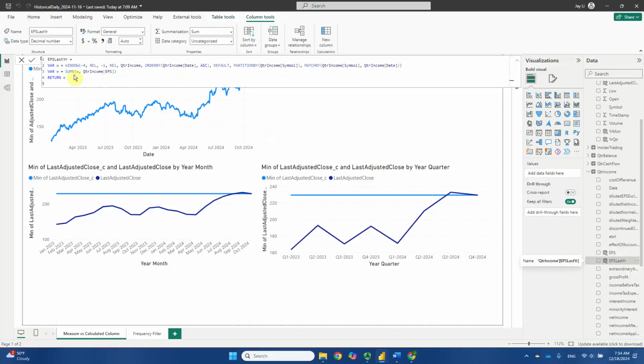So previously we constructed this column called EPS last year, which contains the earnings per share in the prior 4 quarters relative to the current row. So this is going to be used for another ratio called PE ratio, the price earnings ratio. PE ratio is basically the current stock price divided by the earnings in the prior year. So that's called a trailing PE ratio.